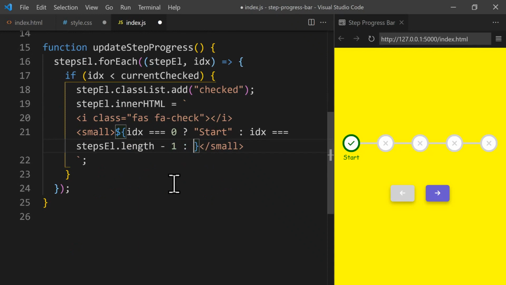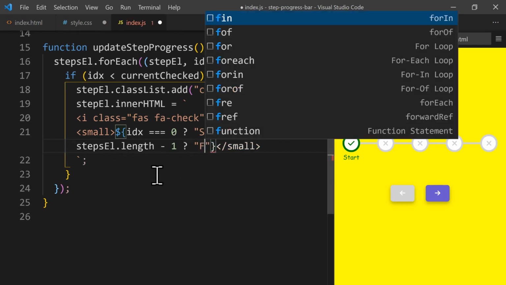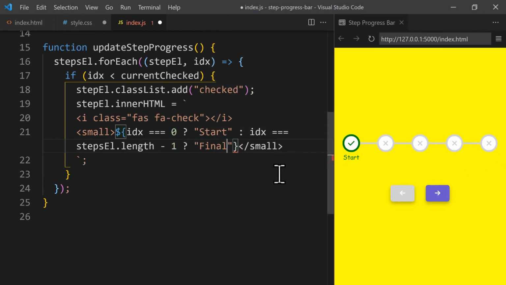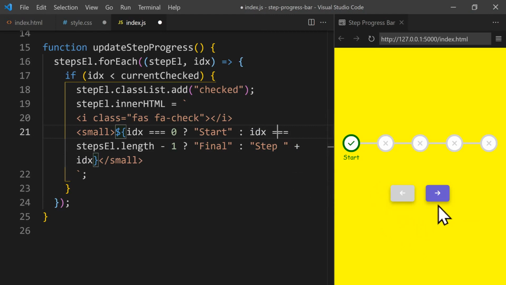And otherwise, oh sorry, it didn't set the condition. So we just say if the IDX is equal to 4, just write final, which is here. And otherwise, just say step, add a space, and just add the index. So we try it. We just press the button. Now we see step 1, step 2, step 3, and the last one is final.